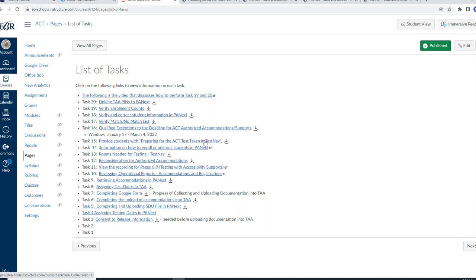That's a good question. Okay, number 16. We talked about the qualified exceptions to the deadline for ACT authorized accommodations. So if I click on the down arrow, remember the window is January 17th through March 4th. So just see real quick if any of you remember.